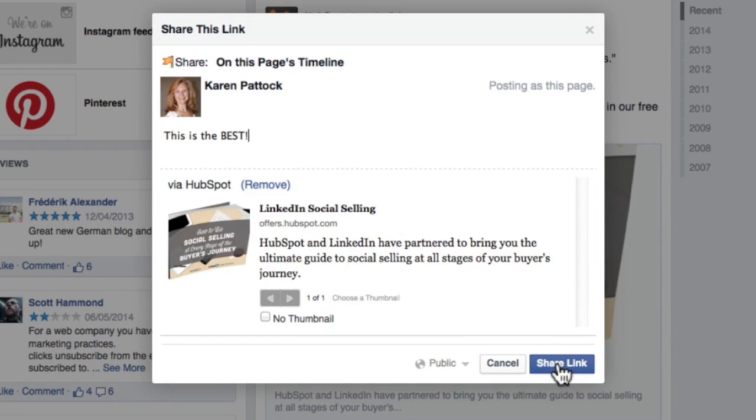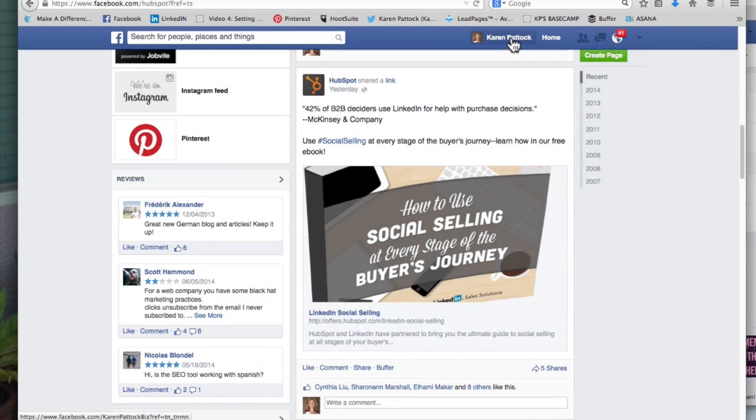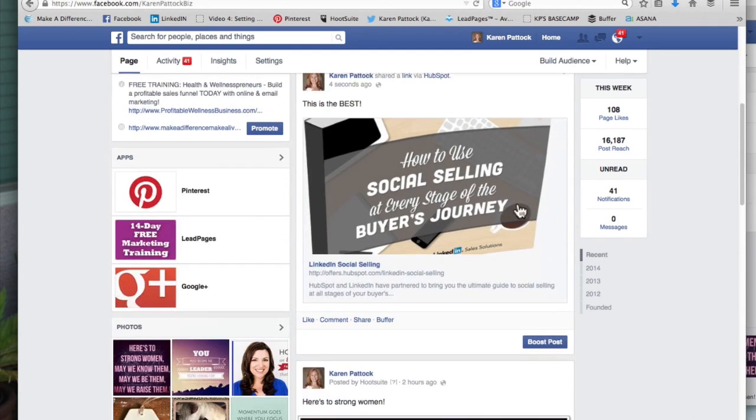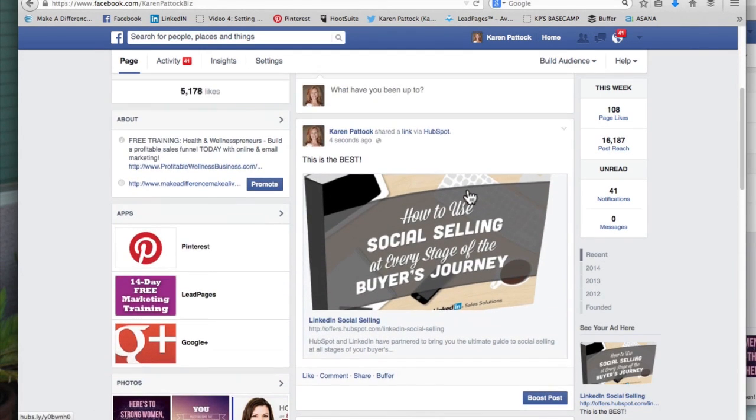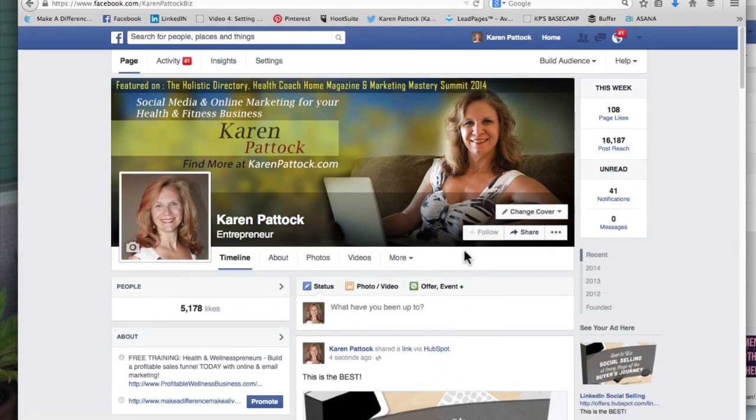When I click the link and see it says right here, again, it's giving you another clue. You're posting as the page. You're posting as Karen Paddock, the page, or whatever the name of your page is. You click share link, and now let's go right back over to my page, and there it is. So that is how you would share a post on your business page that you want to go into your feed, that anyone who likes your page or comes to your page will see.